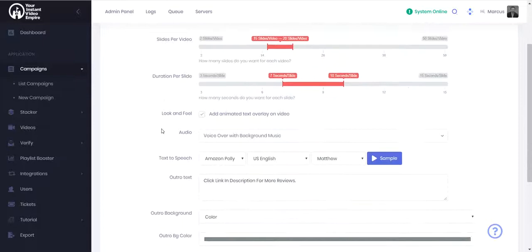So then you can select whether or not you want text overlay on your video. All of your review information actually gets overlaid as text on the video. This box is always checked by default. You can uncheck it if you don't want that.